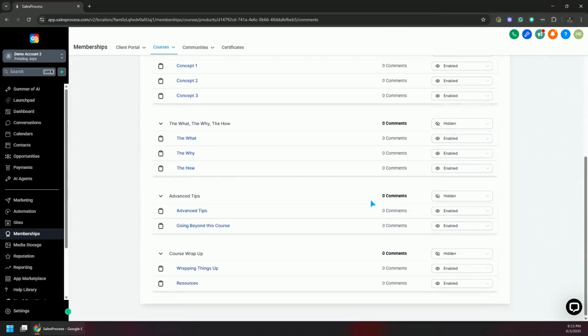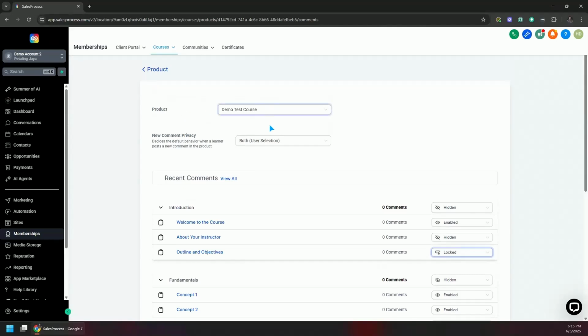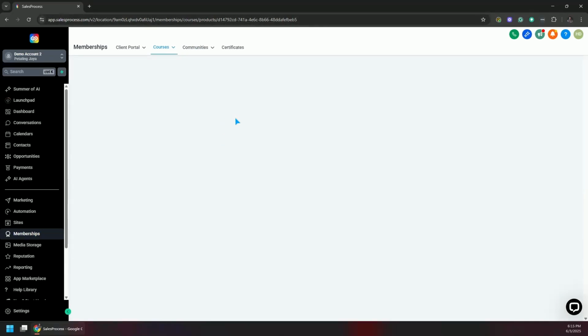where you have the product name on the top, and you can choose who can comment. Should a new comment be added by the instructor or the coach, or should it be enabled for the public? Right now I have selected both, and in the first lesson it is enabled, in the second it is hidden, in the third it is enabled but locked from adding any comments. And now let's go to the next thing.